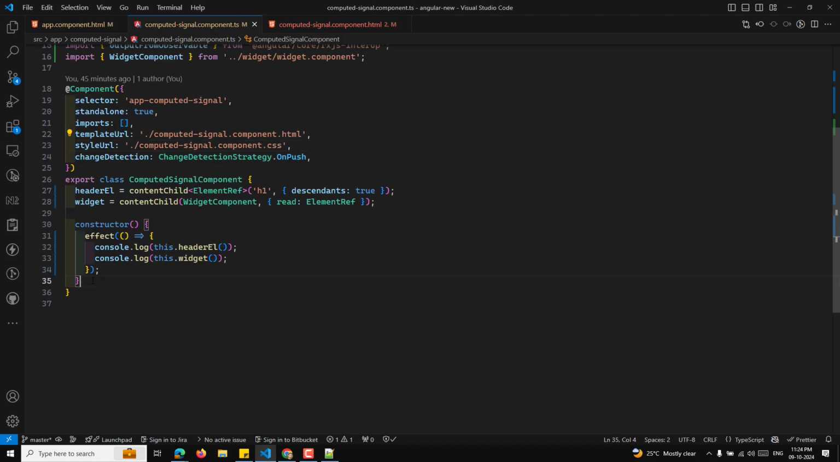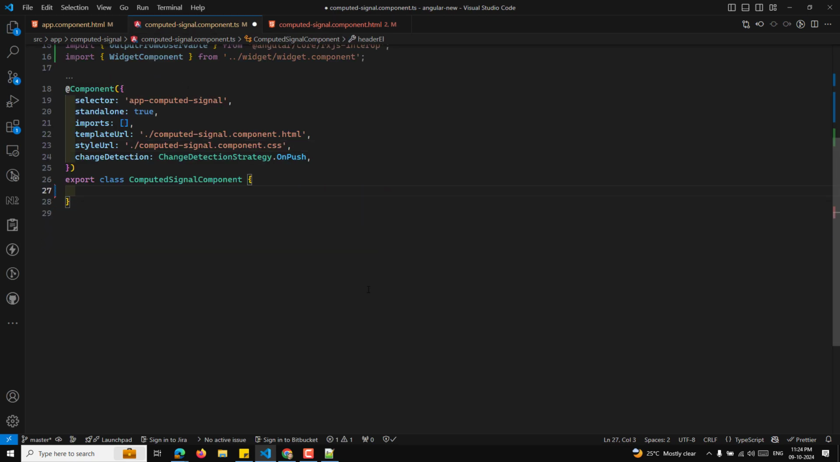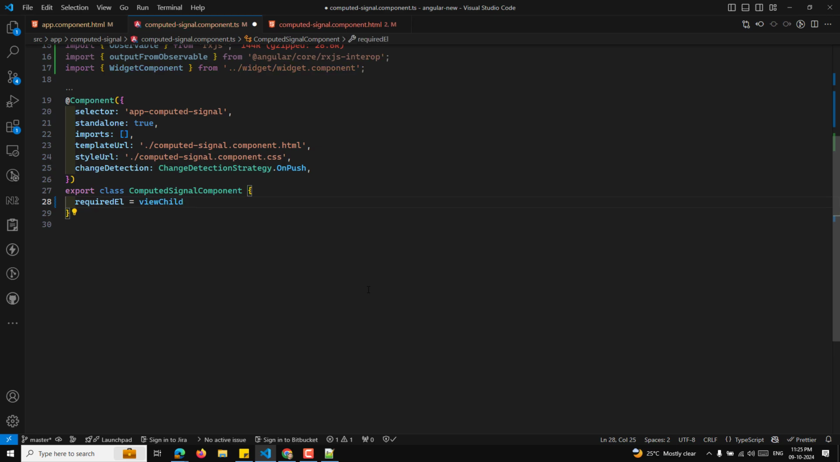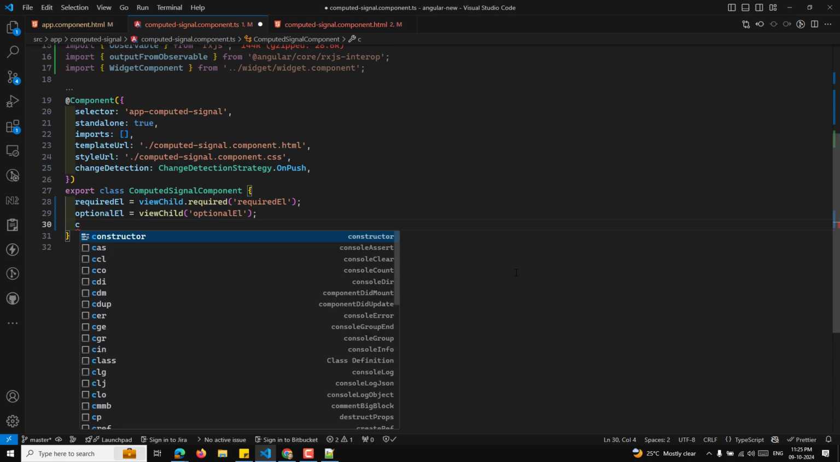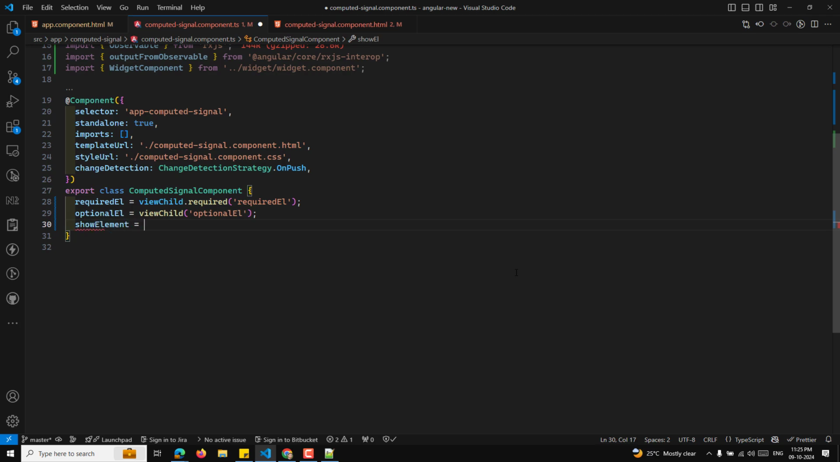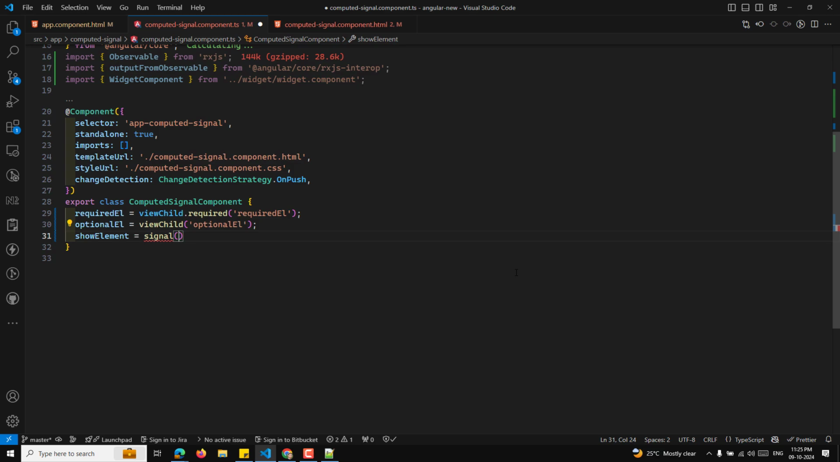And in our signal component.ts file, I will remove this entire code. Here, let's take requiredElement equal to viewChild. We know that this is the required one, so you can use .required, and here this is the required element. That's it. And we will have an optionalElement, so you know that we have an optional element viewChild. And we will have another one, showElement. So we have a signal value, showElement, and this is a signal of false at the first time. It controls whether the optional element is shown or not.